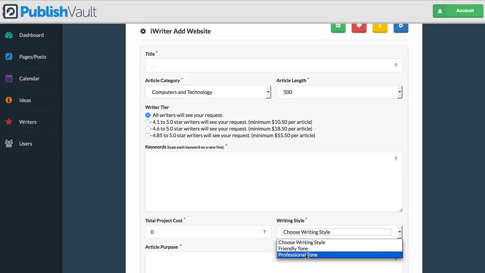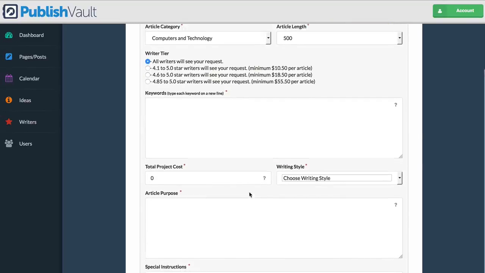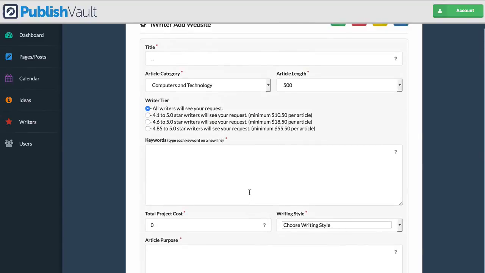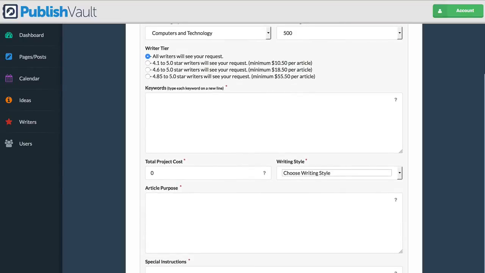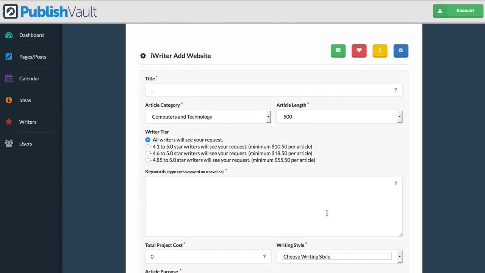Do you want it to be friendly? Do you want it to be a professional tone? Basically, we've taken all of the fields that iWriter and TextBroker provide, and it's all funneled right into one universal area. So you never have to leave this portal. Okay, and then you just submit this article, and it will go into the iWriter or TextBroker database, and that's when people will start to bid on the job, and you can get that job fulfilled, and then you can start to publish that content.